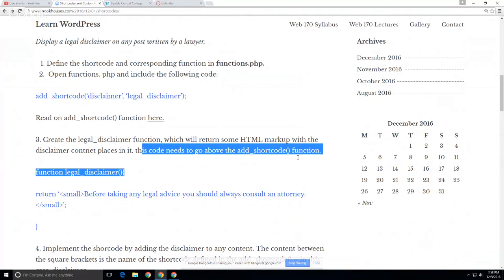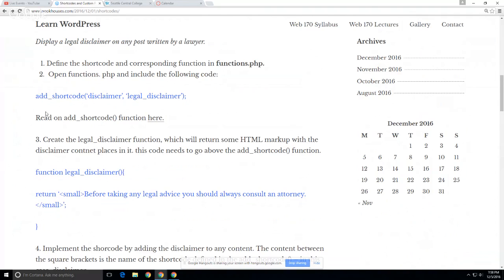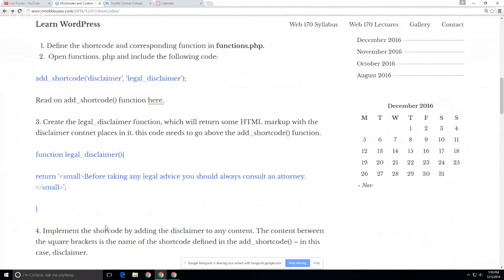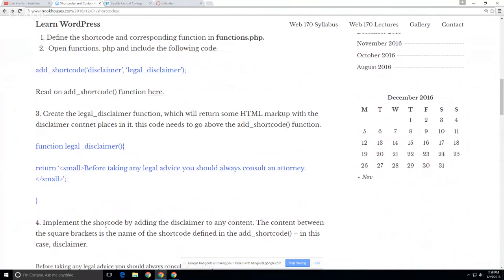And this code needs to go above the add shortcode function, right? Because the shortcode function will be calling it. So you have to put it up here in the functions PHP. So add the following lines, and what they do is they're going to return this text formatted with a small HTML tag, right? So it's a function, it has the parentheses, and then this is the block of code associated with it.